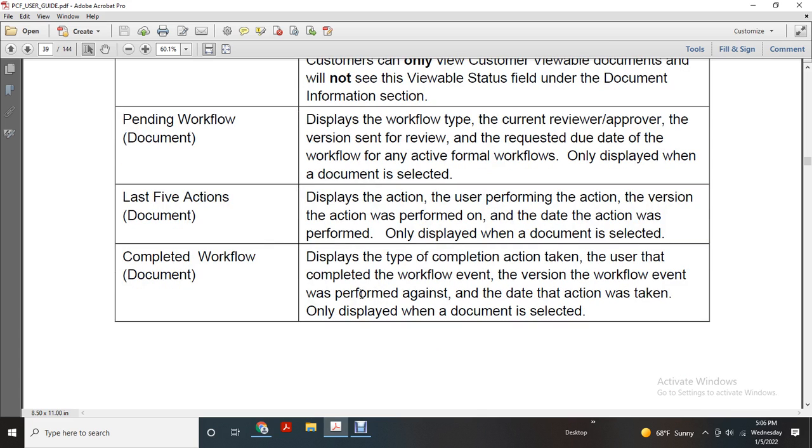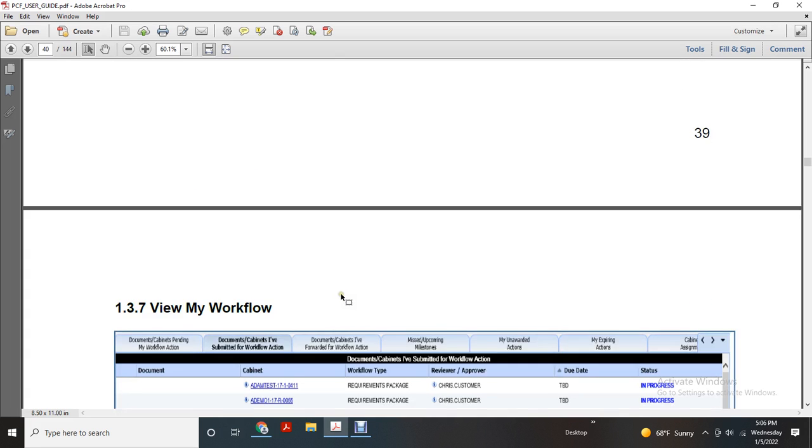Completed workflow document displays the type of the completion action taken, the user who completed the workflow event, the version the workflow event was performed on, and again the date the action was taken. These only display when the document is selected.